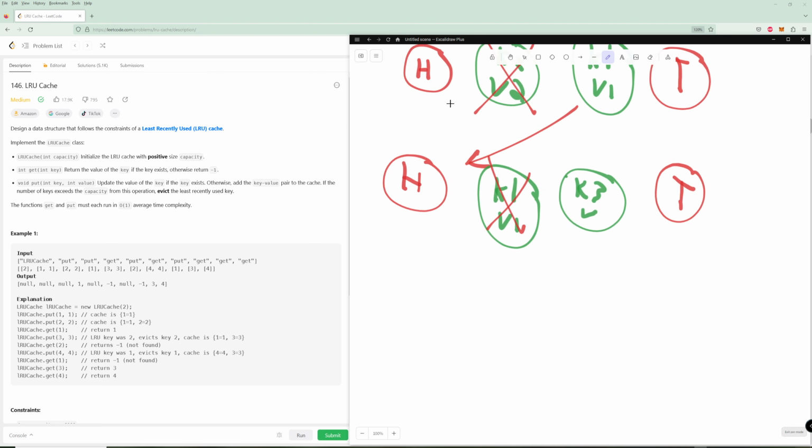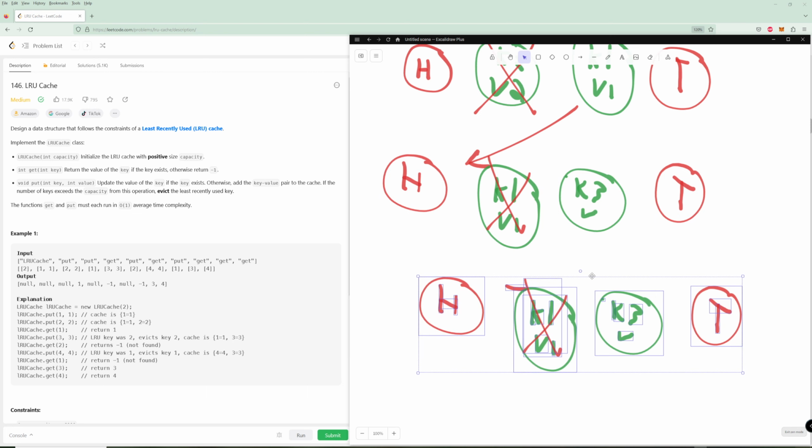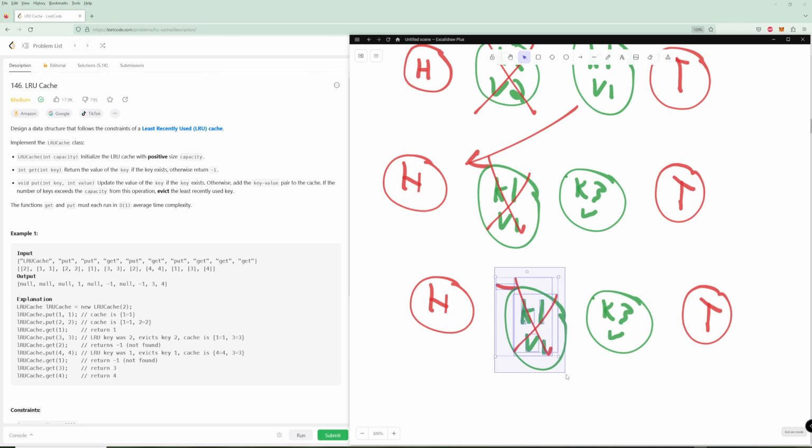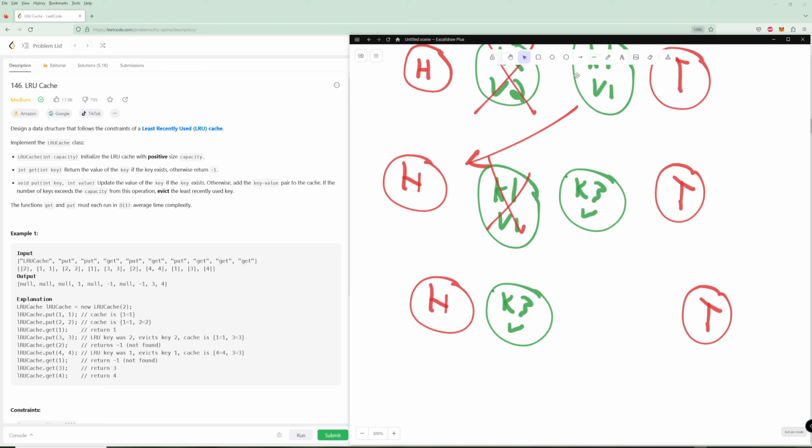Now we need to put in another value, so let's give us some more space here. Let's copy some of these down here. So what we could do is copy this down here, and then we're going to be getting rid of this node. So let's get rid of this node. We're going to take this node, put it over here, and delete it from here.